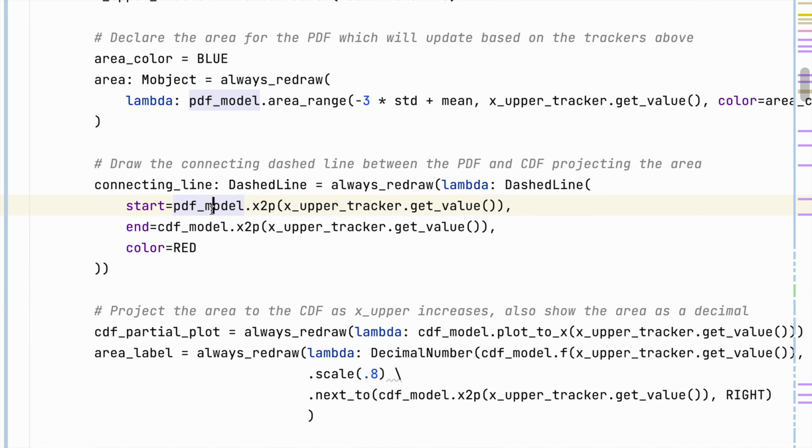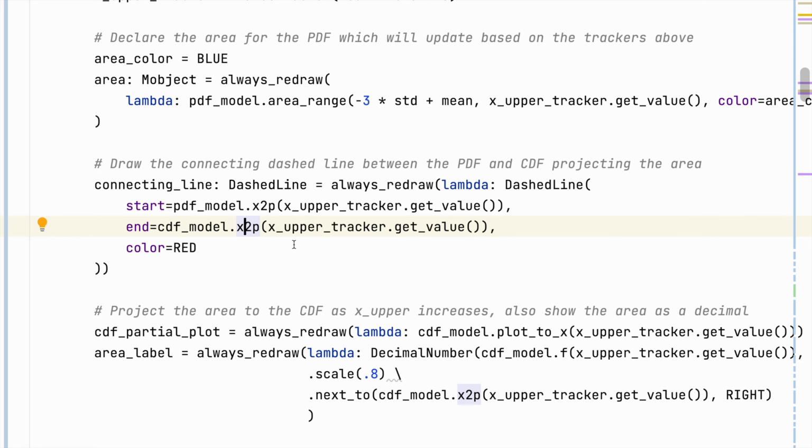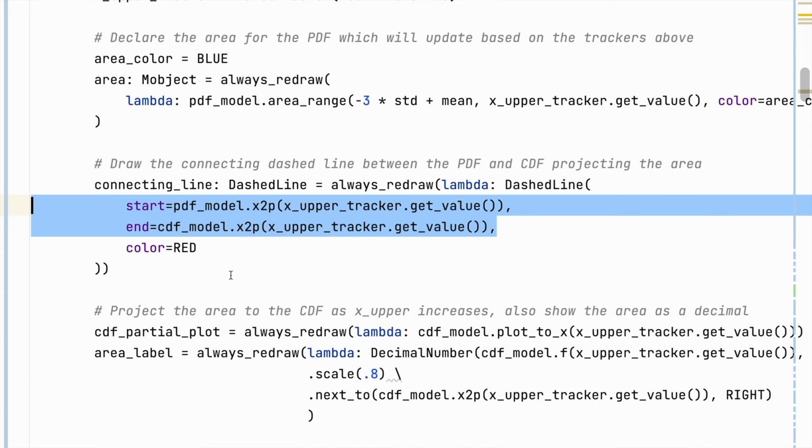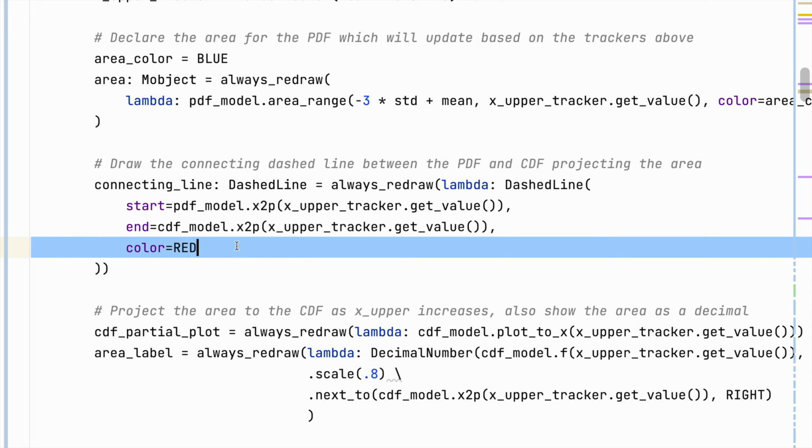And the start of that dashed line is going to be the PDF model's X to point, given an X value, and I'm just going to simply pass the given X value in the tracker. And the CDF model's X to P is going to do the same thing. It's going to return the point on that S curve for the given tracker's value. Now, this tracker can change from frame to frame, and Manim will interpolate, and we'll see this in action shortly, what the X value should be for a given duration of time to execute that animation. This will always redraw that connecting line accordingly, and I'm going to make that dashed line red.